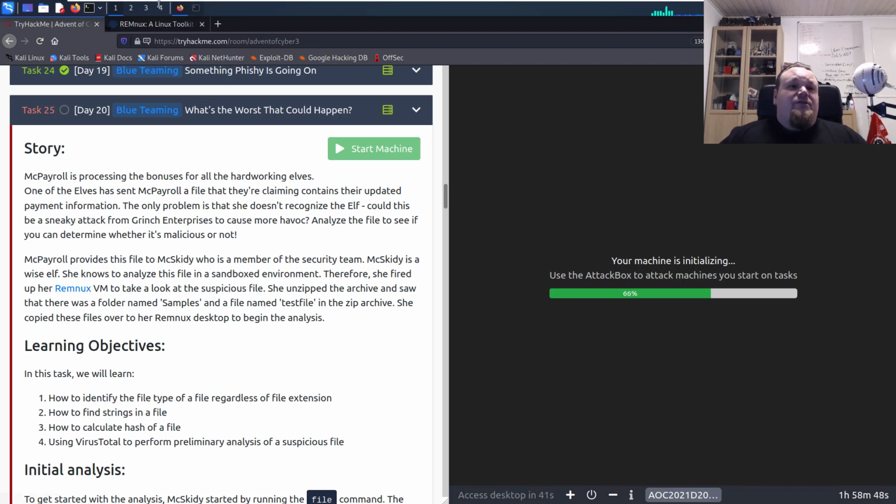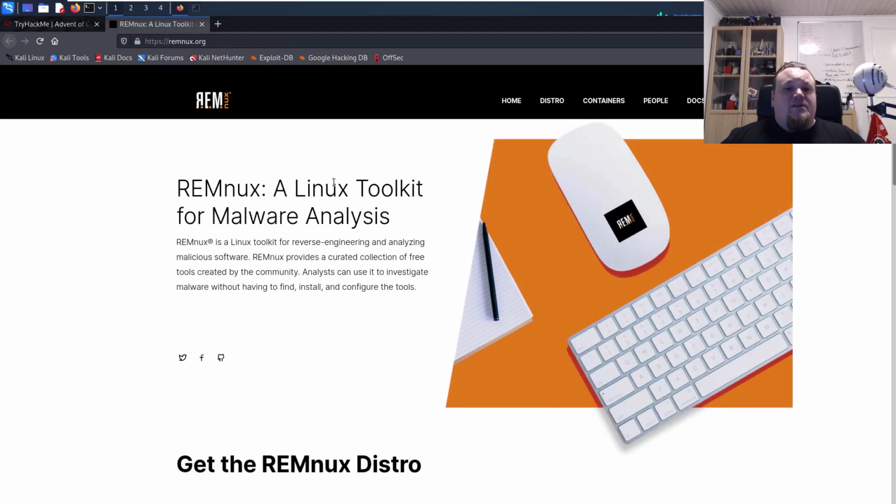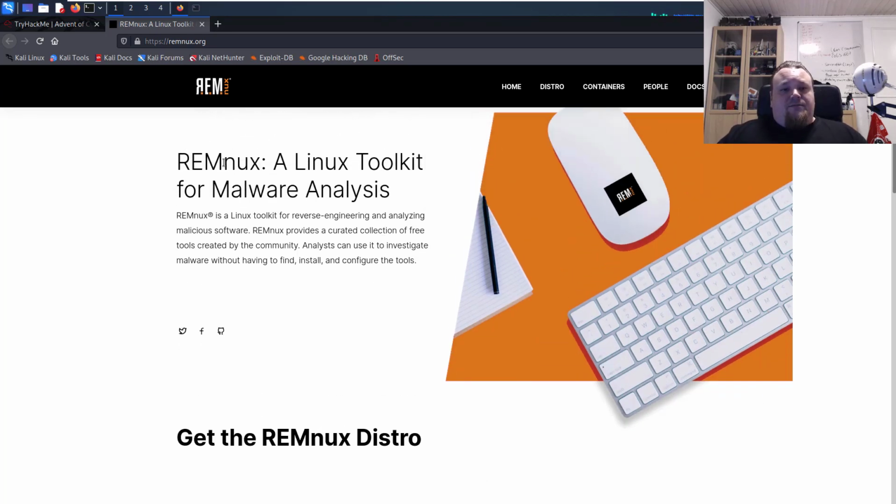So first of all, I would like to see this REMnux. It's a Linux toolkit for malware analysis. Alright. I guess that is, this some weird naming?